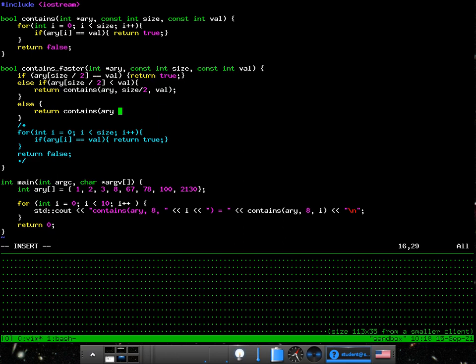Right. What part of the array are we looking at this point? Second half. The second half. How can we make a pointer to the second half? Because if you pass array right now, that's the pointer to the beginning of the array. That's not what you want. You want to point to the upper half of the array.